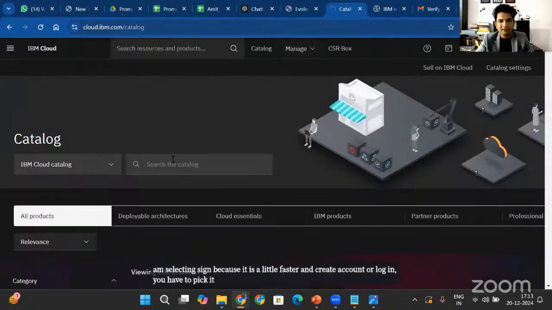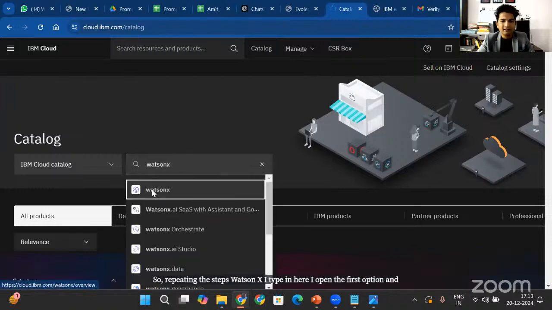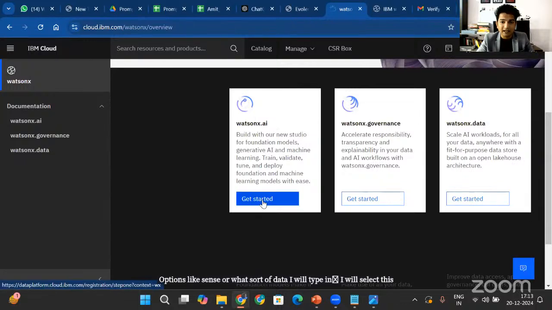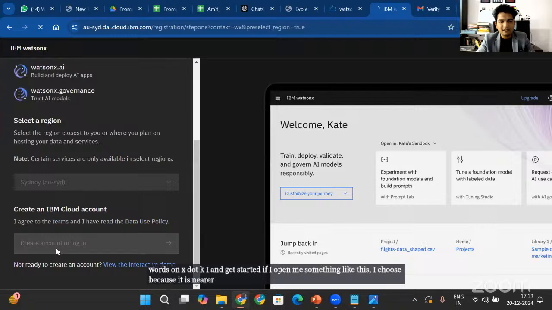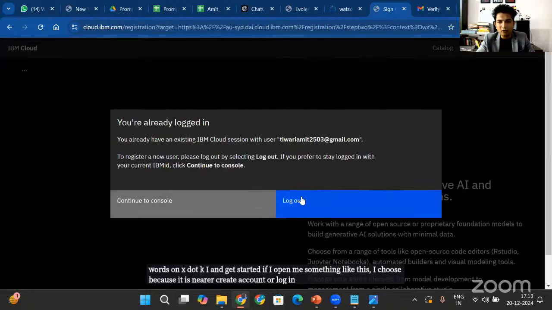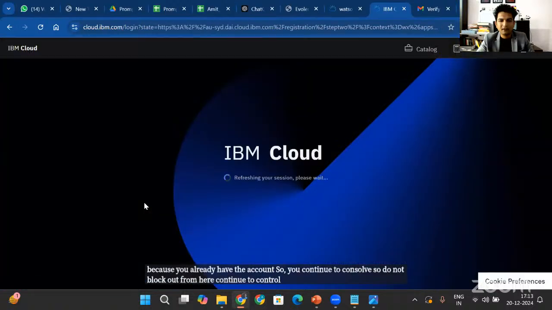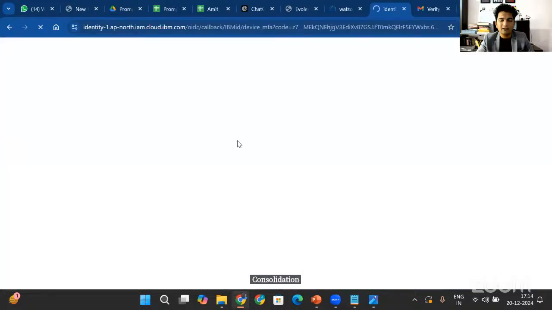Repeating the steps: I type in Watson X here, I open the first option and it shows options like watsonx.ai, watsonx.governance or watsonx.data. I select watsonx.ai and get started. It will open something like this. I choose Sydney because it is nearer, then create account or login. You don't need to log out because you already have the account, so you continue to console. Don't log out from here. Once you click on continue to console, it will take you to the Watson X console.